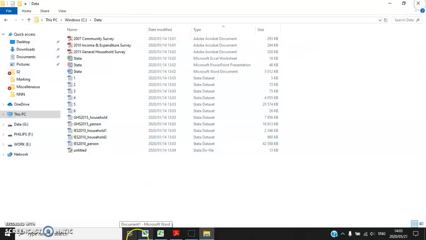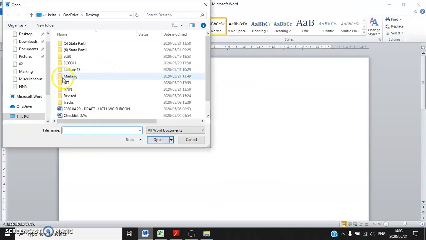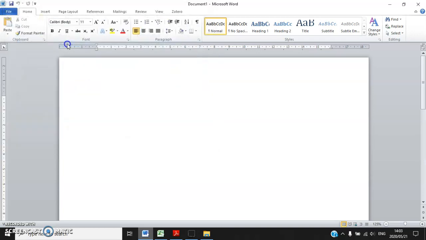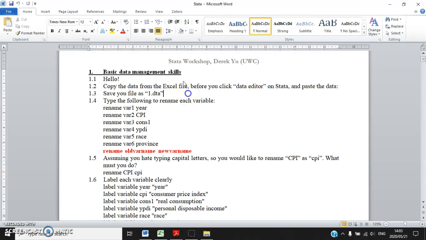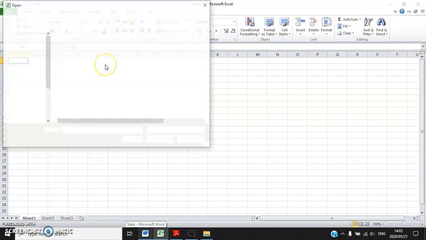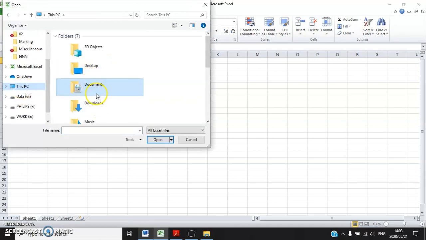Let me close PowerPoint. And then the questions, which actually include the answers in some way. So again, C drive, data, Stata, the questions. First question. You can see 1.1 is actually not a question. 1.2, just to give you some rough ideas on how to copy data from Excel onto Stata, just in case.